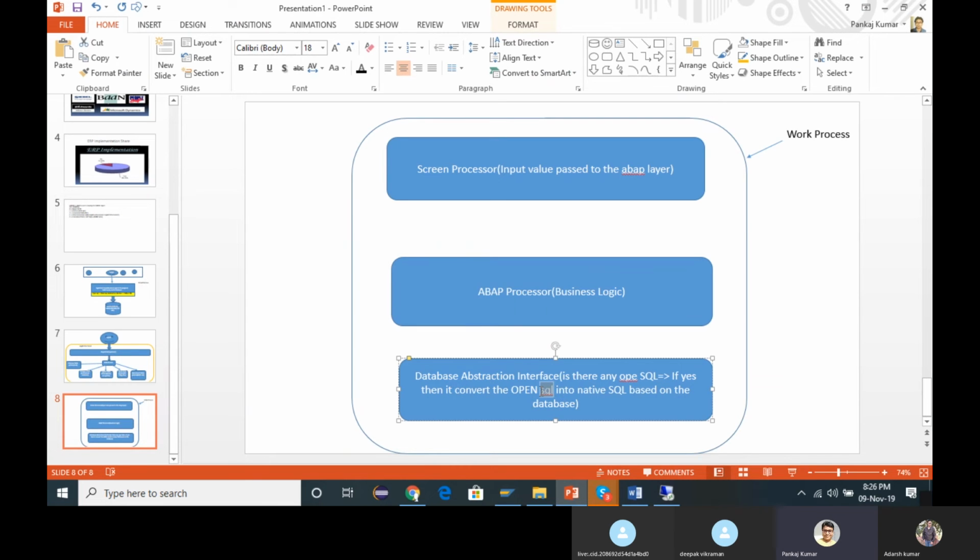From next class onwards, we will not be seeing this theoretical part. We will mostly be seeing the practical part. Fine. So this is the work process, the architecture of the work process. Here our theory part completes for the R3 architecture and all these things.